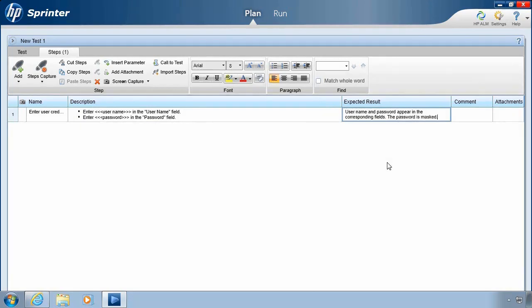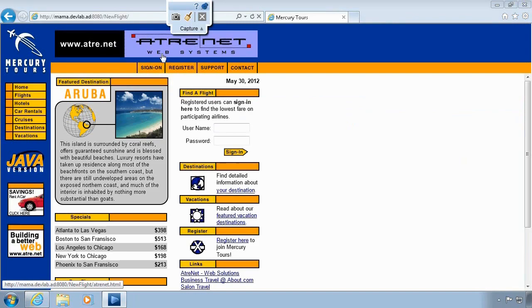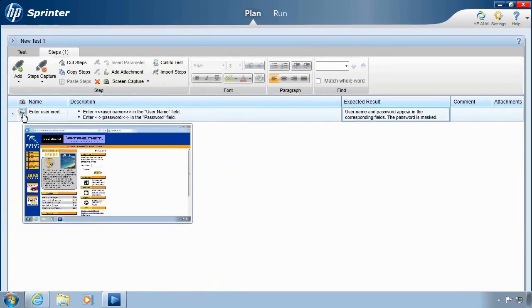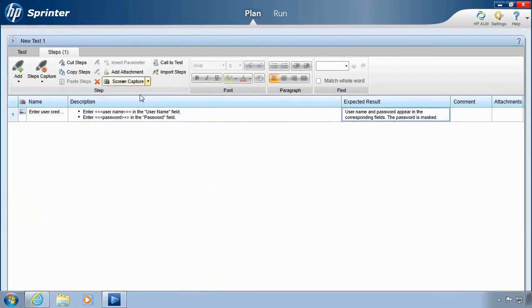While editing the description and expected result, we can format the text using rich text capabilities. We will also attach a screen capture of the application to the step to demonstrate our actions. In addition, we can attach any type of attachment that will be available during test execution.